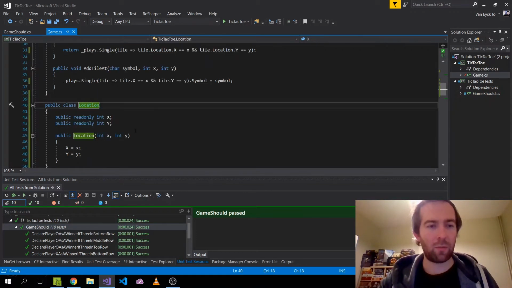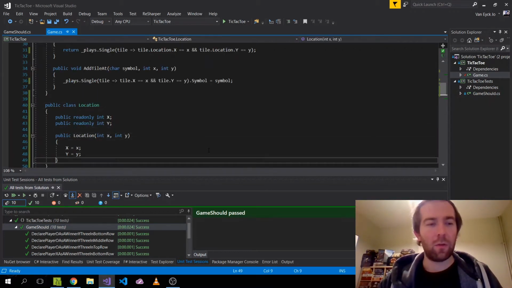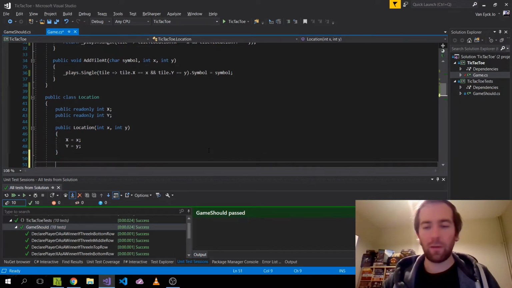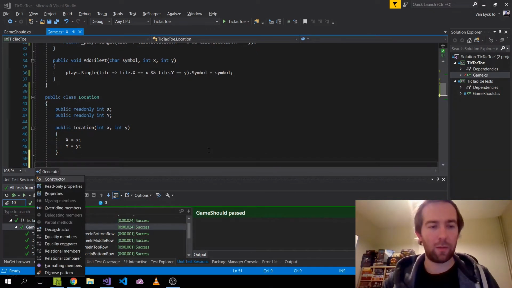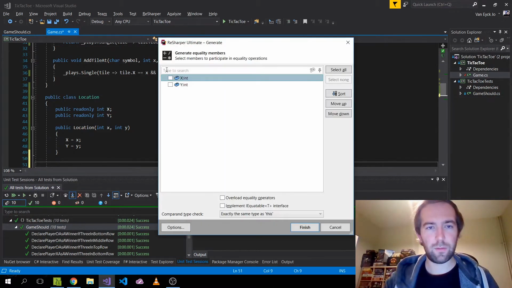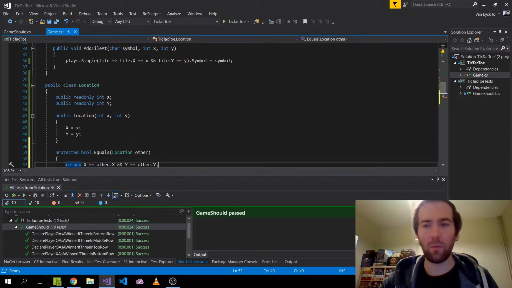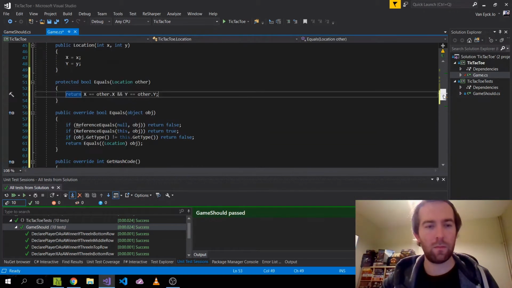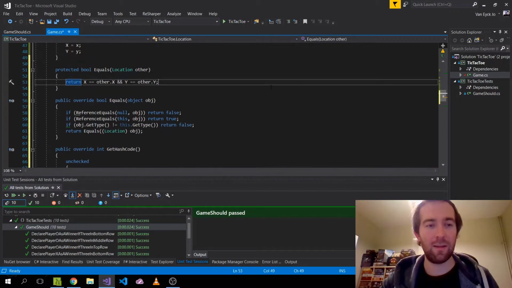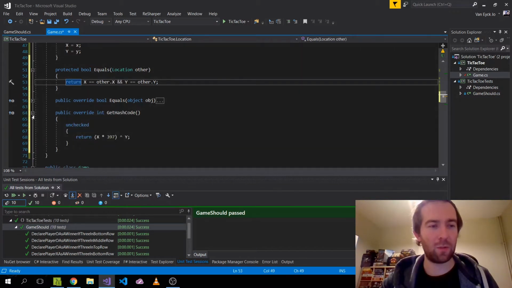Why is my ReSharper now? Okay. And let's introduce an equality right here. So let's implement equality members and let them use x and y. Sure. There we go. That's a lot of methods. Let's close them up and never look again.